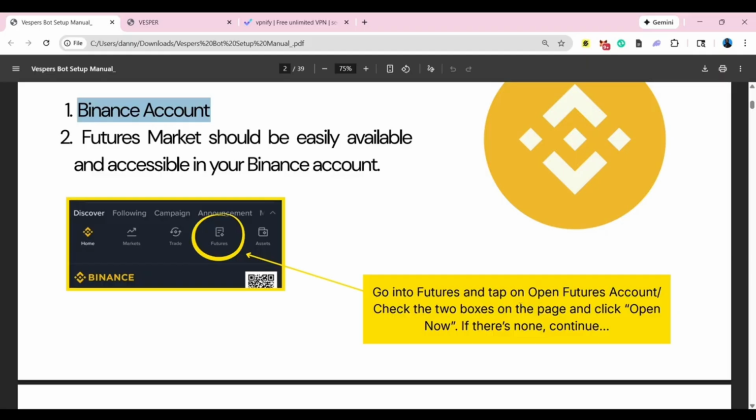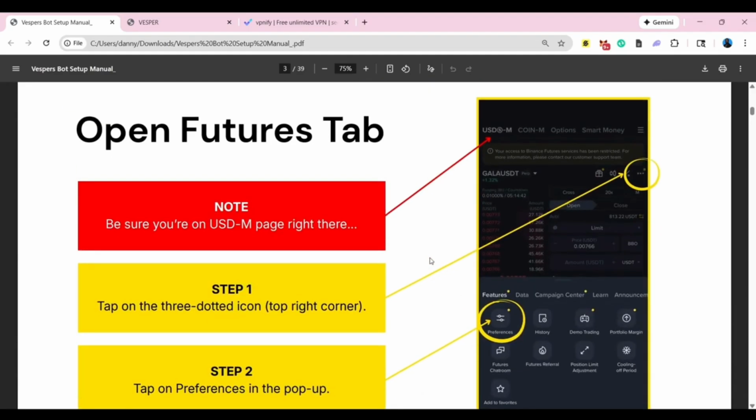Before you create that, you're going to tap on Open Futures Account, right? Because sometimes you are not given direct access. So you have to tap on Open Futures Account, or you check the two boxes on the page and then click Open Now. But if there's nothing like that, just continue. Okay. Now you scroll down.